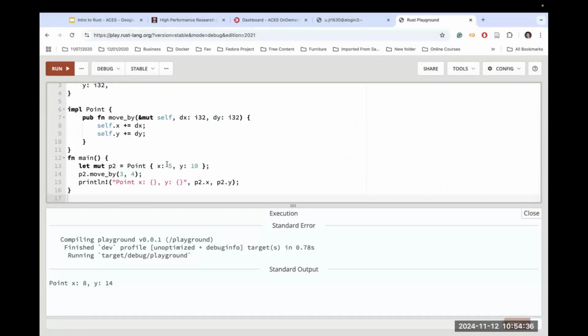So we start with 5 and 10, and then it goes to 8 and 14. So that's basically what it's supposed to be doing. I think there's a question here.